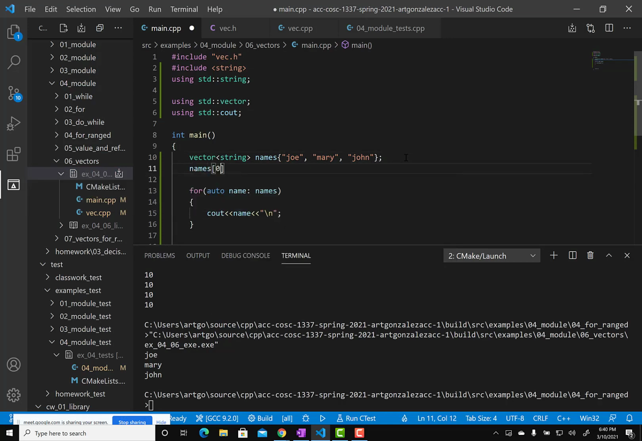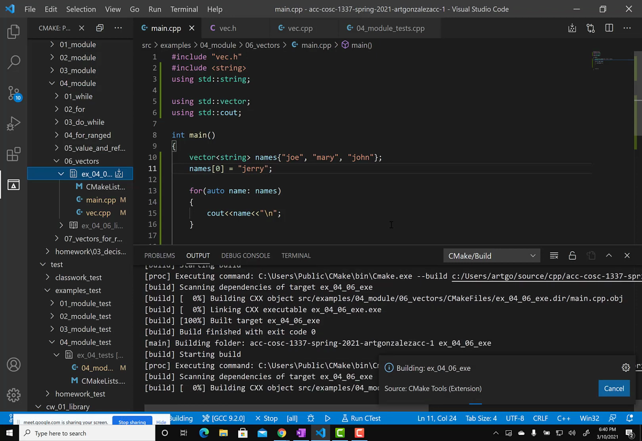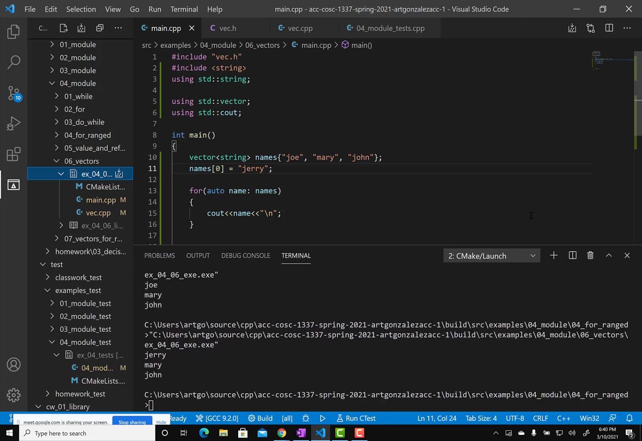What if we're like, okay, so names of 0, override it, and then we go ahead and try to execute it. So we replaced Joe with Jerry, or we can replace Mary with Jane, right? Well, actually we need the subscript index here.